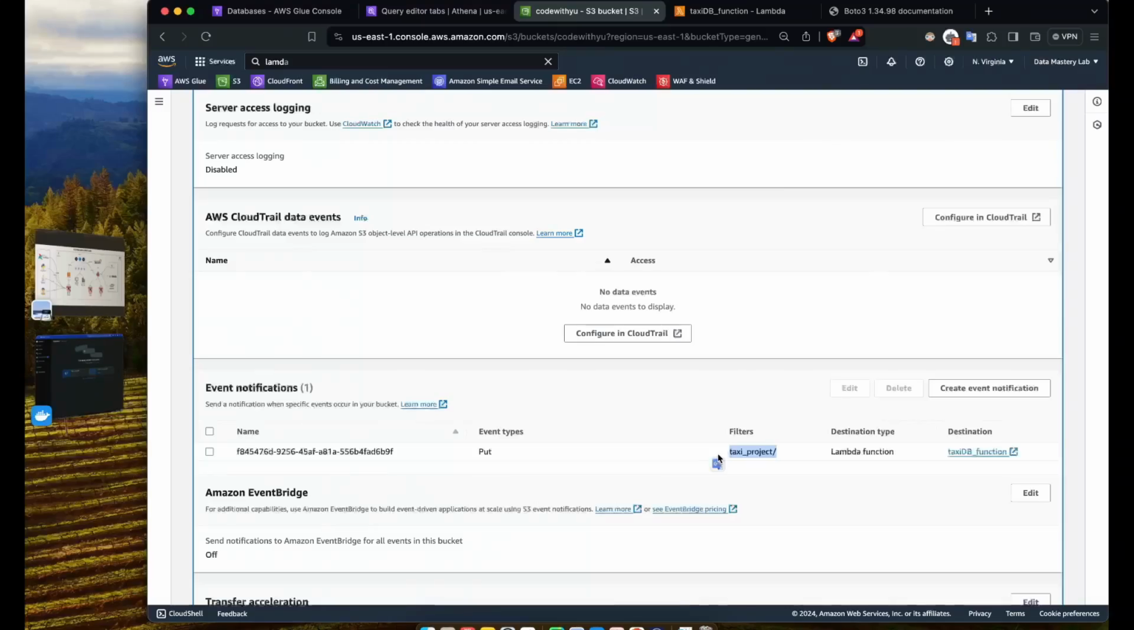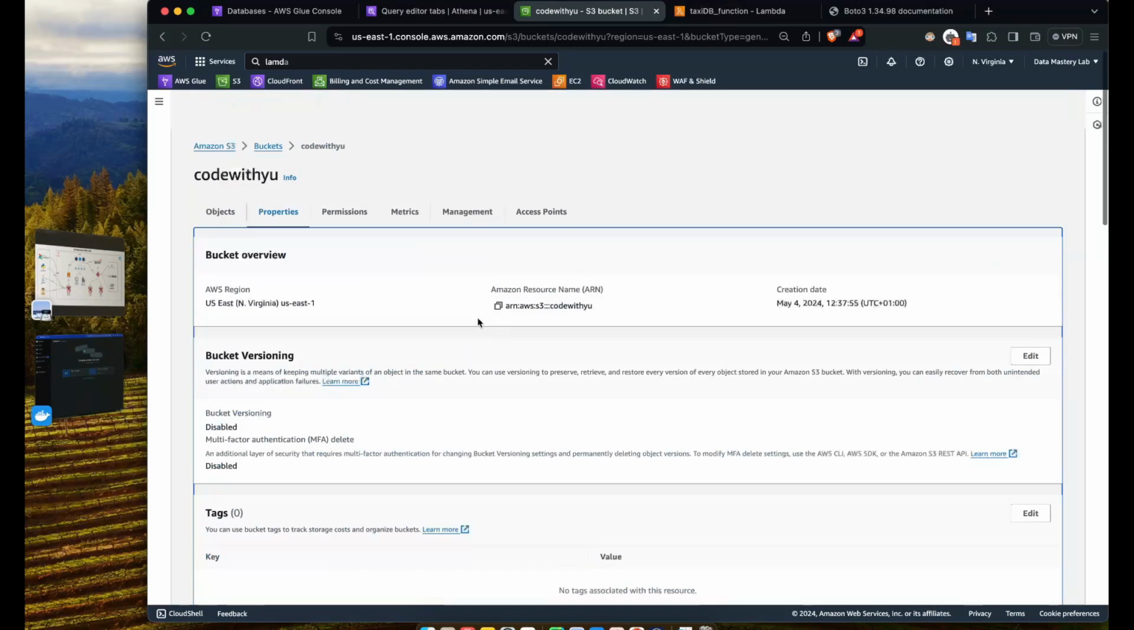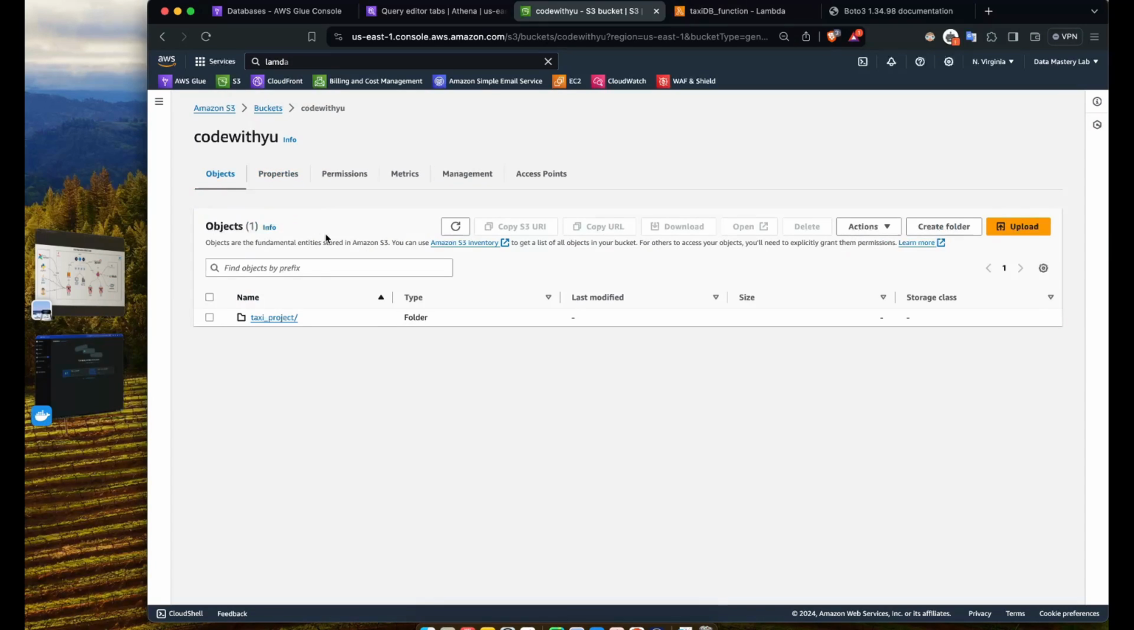Don't forget that the filter is for that particular folder. So just in case you created one and you're expecting it to be used by another, you have to remove that filter so it can be used across all the folders that exist in your bucket. Okay, now we've been able to successfully do this. Now let's test this out and see if everything is working as expected.